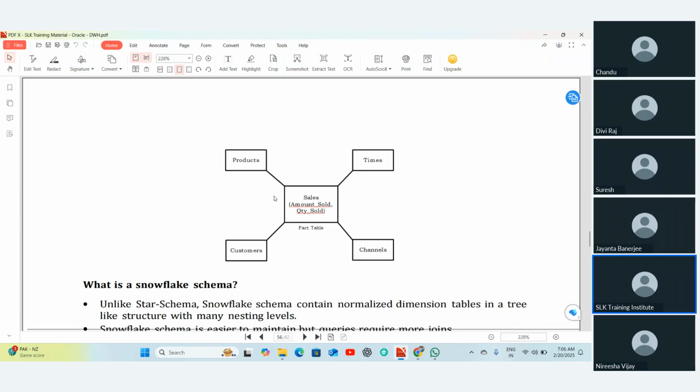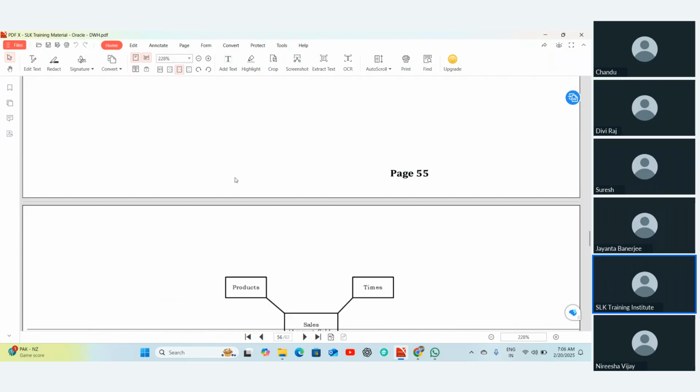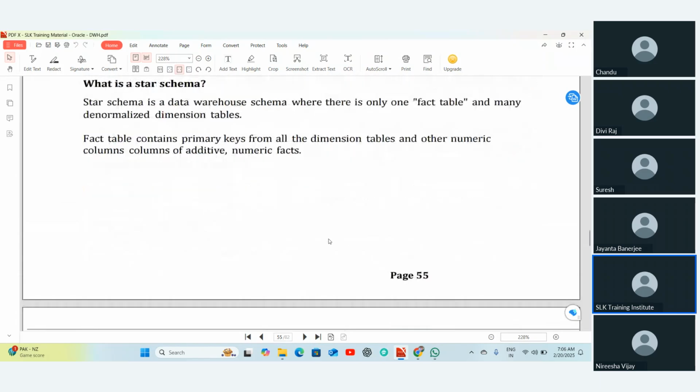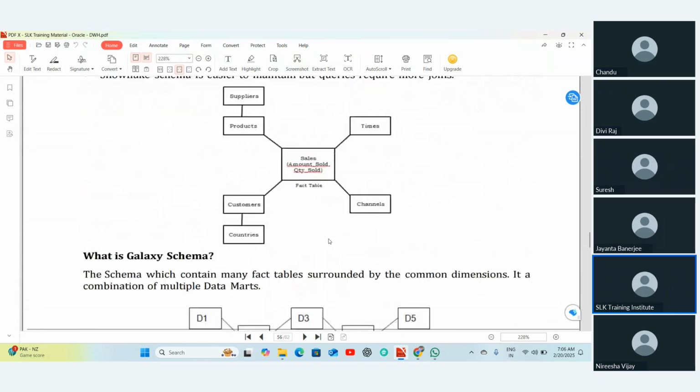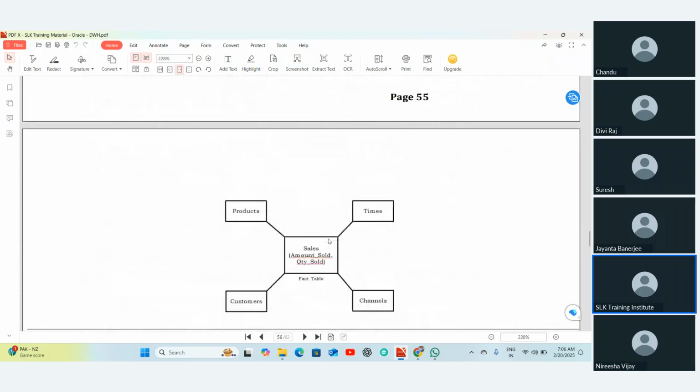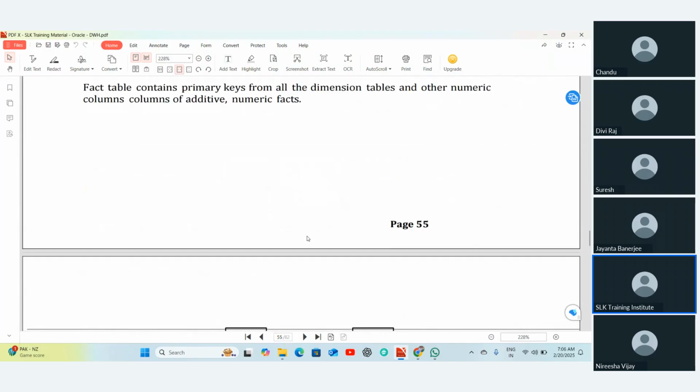Now, based on the requirements, there are three types of schemas that we have: star schema, snowflake schema, and galaxy schema. This is a pictorial or graphical representation of the data. Now, for example, what is a star schema?